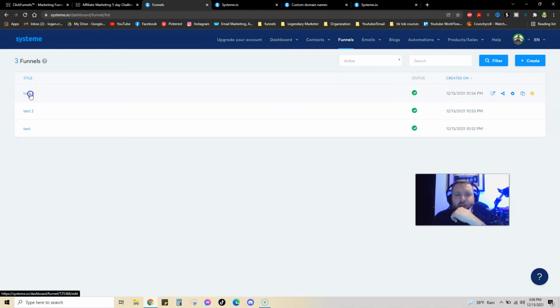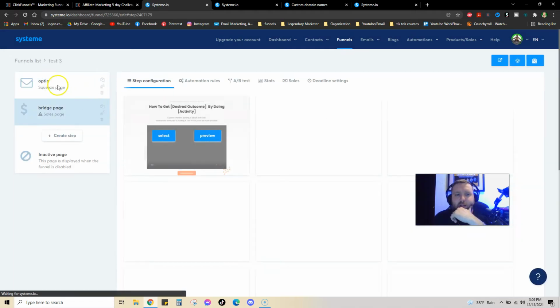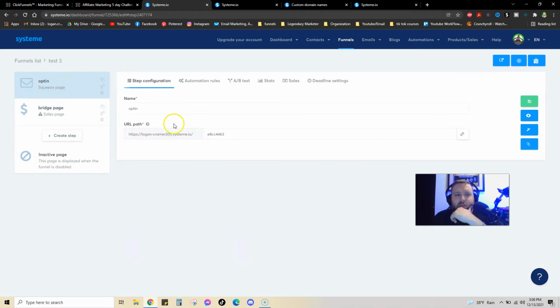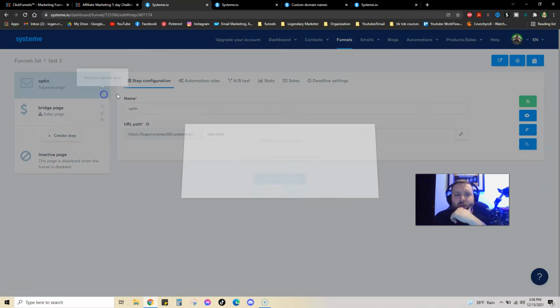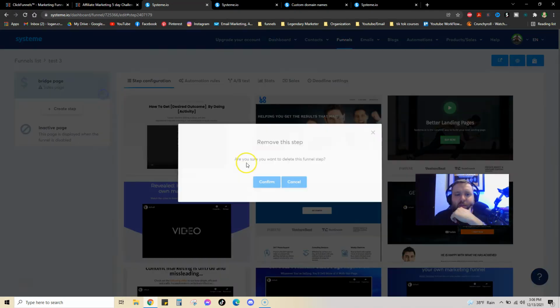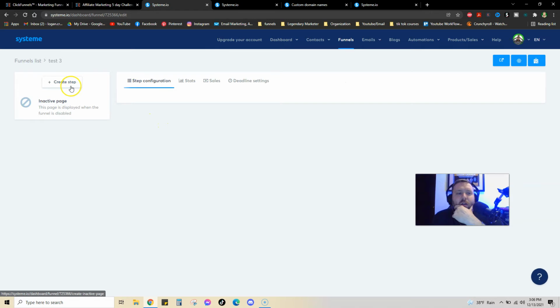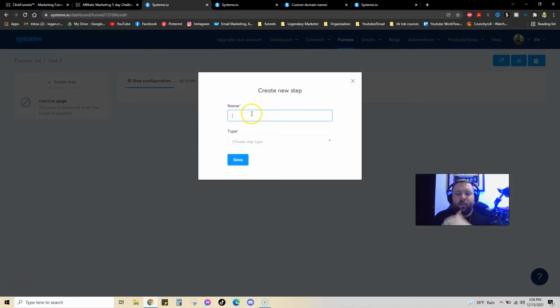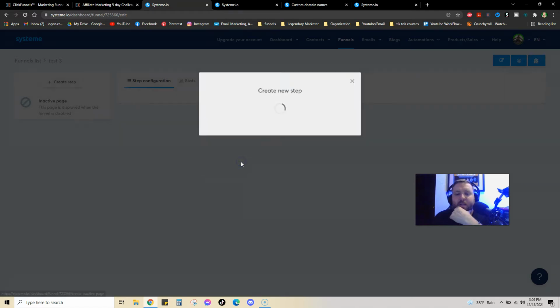So I was tinkering around with it already, so I just did that. And then what you'll do is you'll select an opt-in page. So I'll remove that and just show you. I shall remove both of them to show you. So you'll do create step. I'll just put test. Choose type. I put squeeze page. Squeeze page is kind of like an opt-in page.